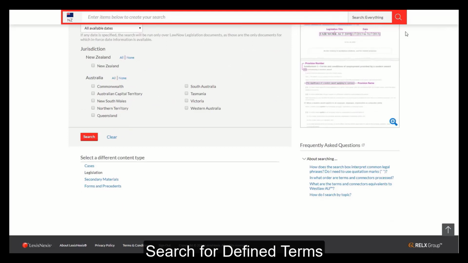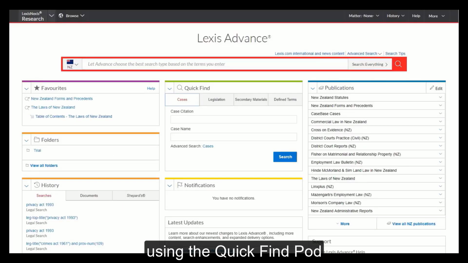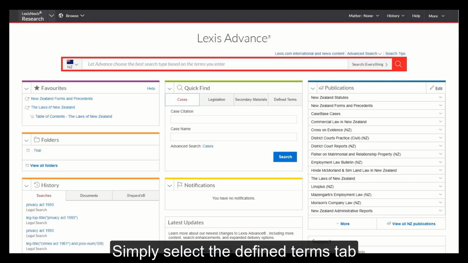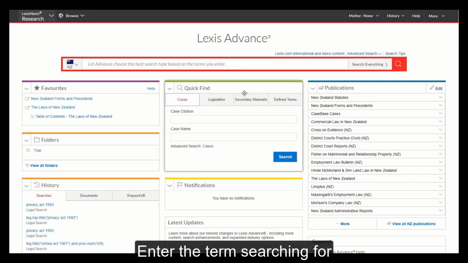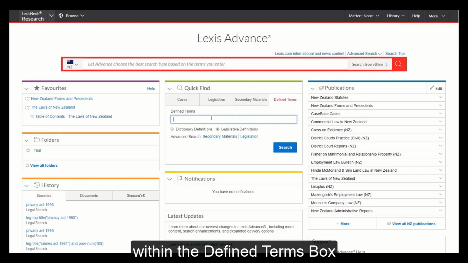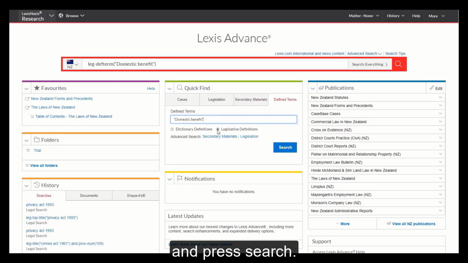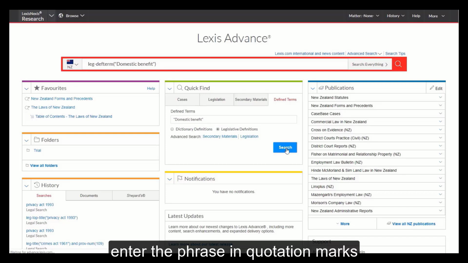You can search for defined terms within legislation using the Quick Find pod. Simply select the Defined Terms tab within the pod, enter the term you are searching for within the Defined Terms box, select Legislative Definitions, and press Search. If you are searching for a phrase, we recommend placing the phrase within quotation marks.